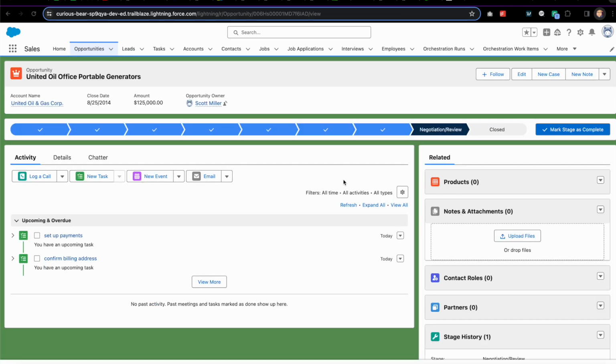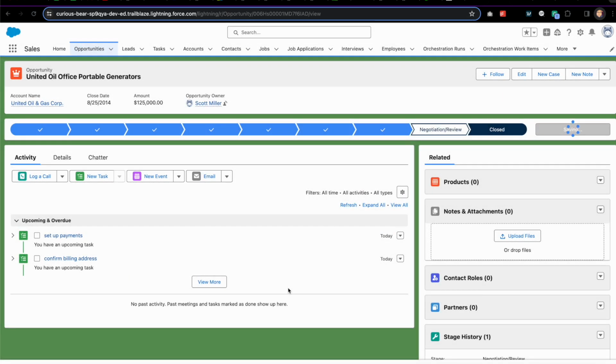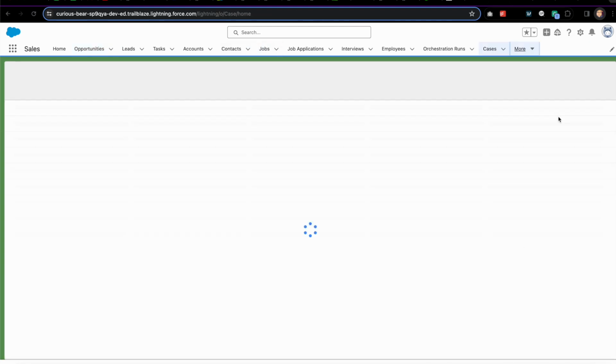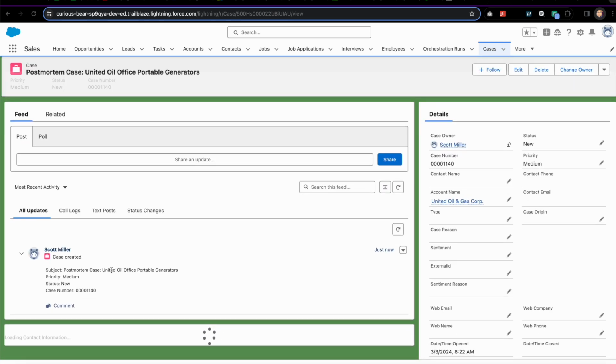And so here we can change this to closed lost. All right, so you see those tasks disappeared. They were deleted. And we'll go to cases. And this was just created. So postmortem case. And that name is from a formula I used in the flow to create the case with the name "Postmortem Case:" and then the opportunity name.